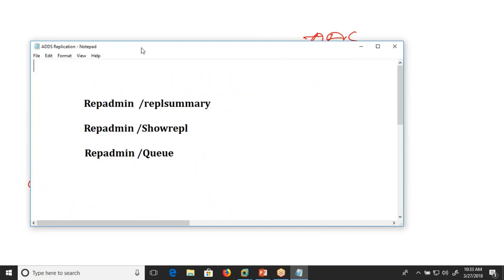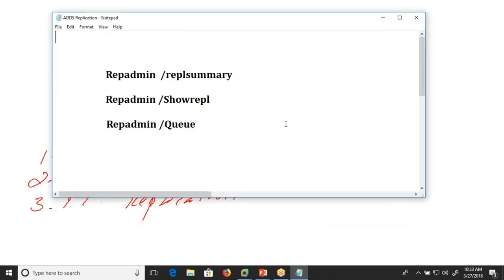So write down these 3 commands. I will tell you what each is, one by one. But you have to run these commands after your practical is completed. The first command, repadmin /replsummary. It gives us information on whether replication has been successfully done or not, and between how many servers. It will give you the system names.